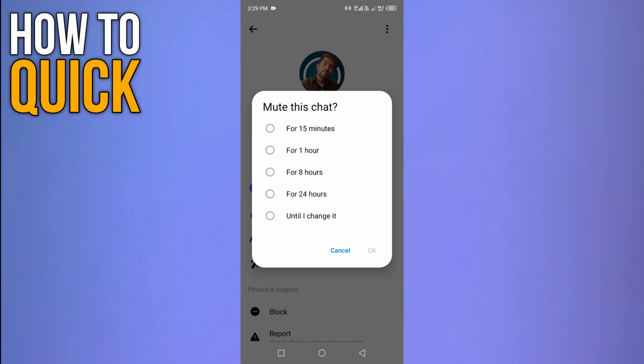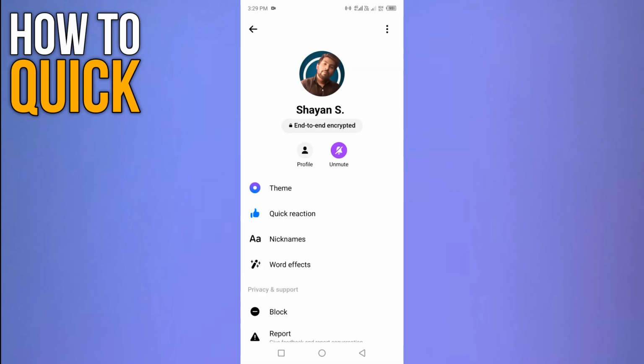Here select for how long you want to mute. You can select any option according to your need. I am selecting this last one until I change it. Then tap on OK and the conversation with this person muted. This is how you can mute conversation on Messenger application.